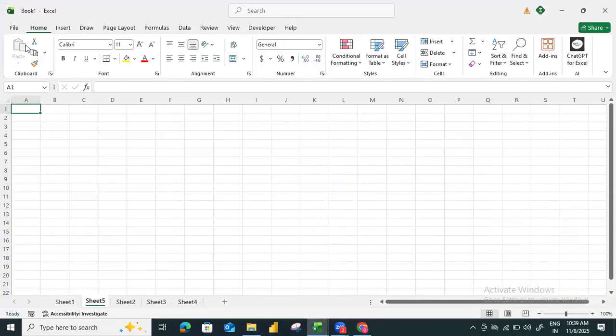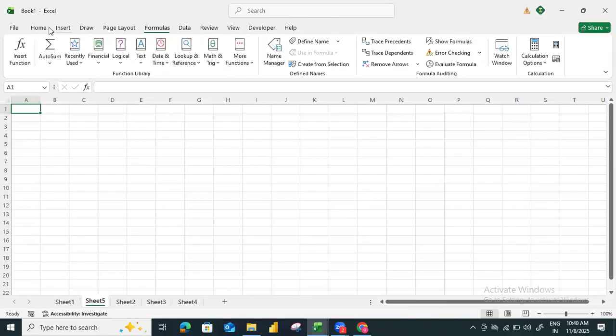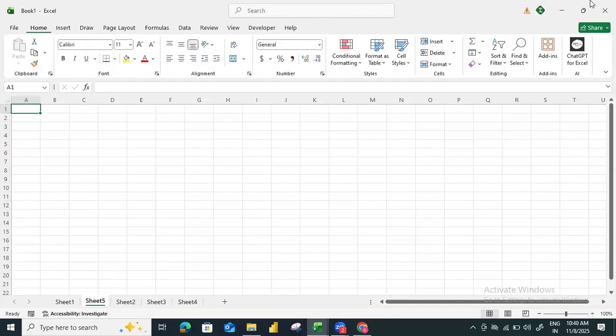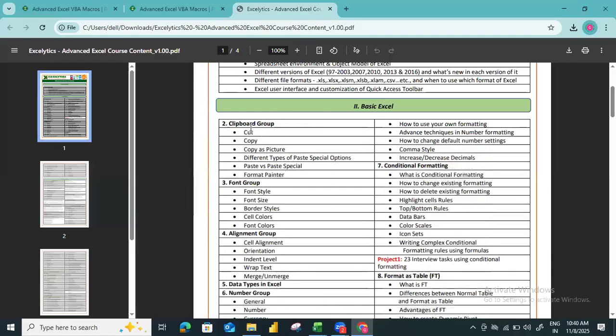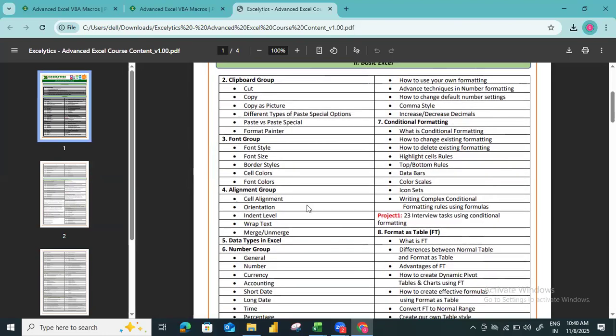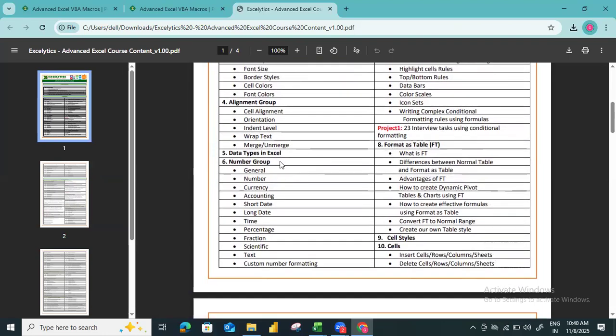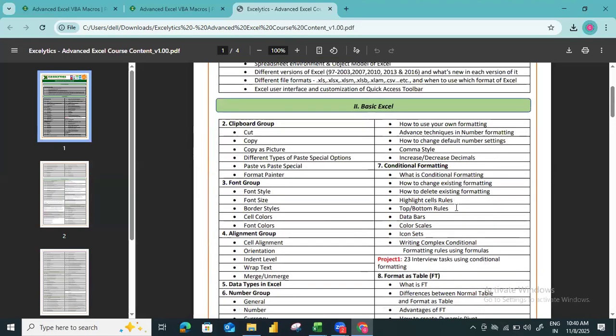We start with our home tab. We will discuss each of the functions in the home tab, and going forward we talk about all our other tabs. Okay. So in the home tab you have the clipboard group, cut, copy, font group, alignment group, alignment of your text, different data types in Excel, conditional formatting. Conditional formatting is basically where you format, put any colors, based on the conditions you have.